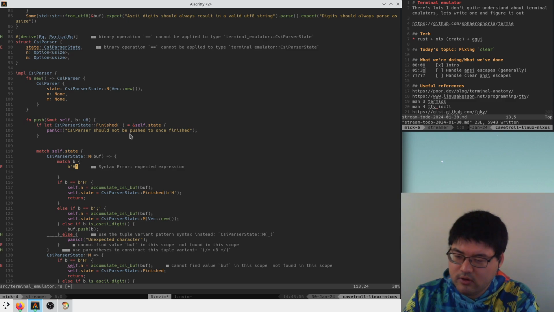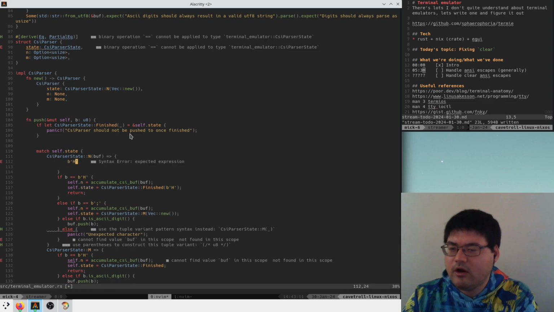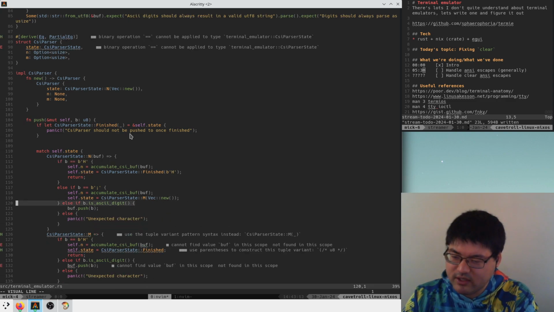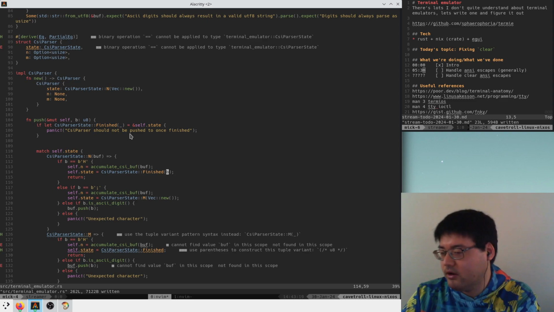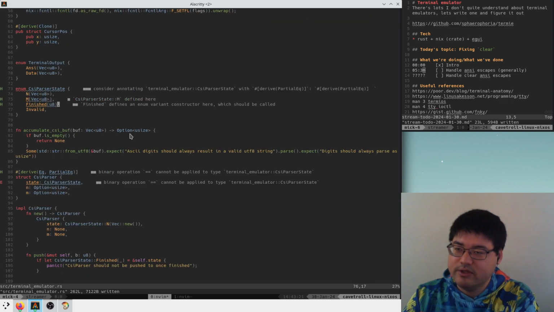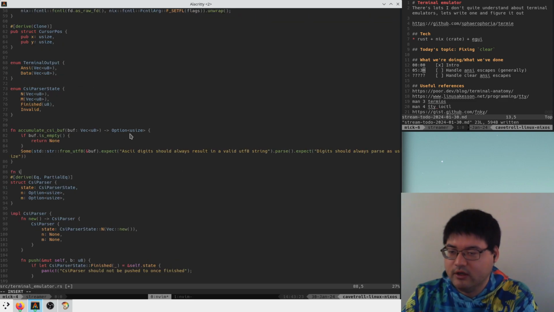No, I like the if ladder here, I think, because we can do stuff like is ASCII digit. Okay, so here we just push the finish with the byte. There we go, that makes sense. And maybe we'll make a function is CSI terminator, and this will return true or false.